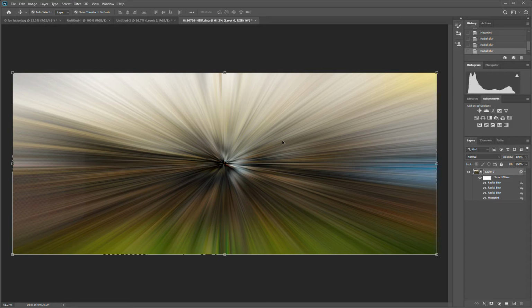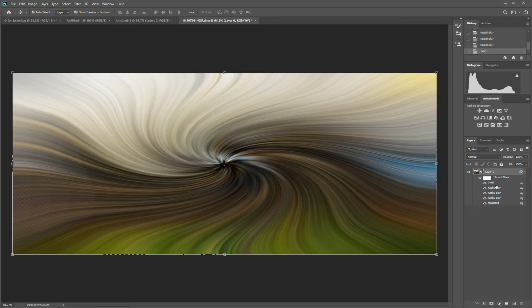The next thing we're going to do is go to filter, distort, and twirl. Now I have to do this a couple of times, so I have to change the settings here. So the first time we're going to go into this little box here, and we're going to type -100 and say OK. Now when we come down and we have a look in the layers panel here, you can see the individual layers.